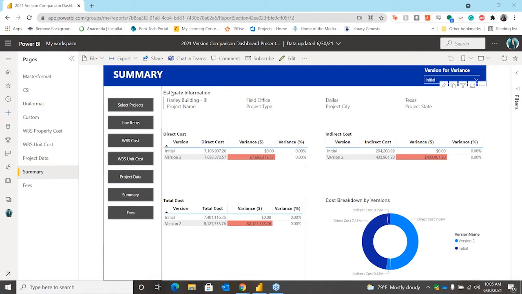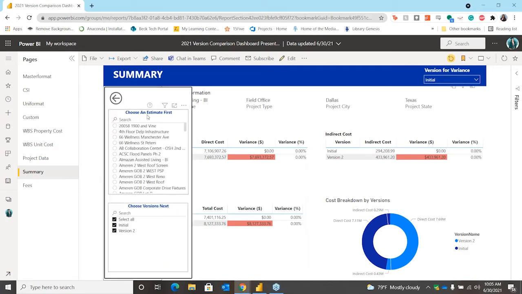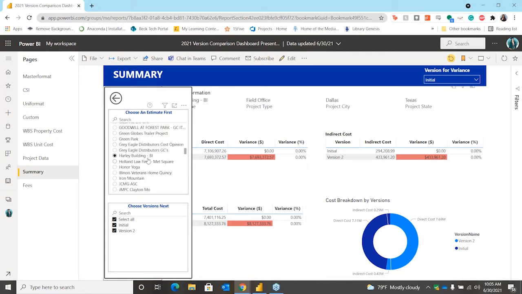So when you go into Power BI web service or in the desktop app, this is the view that you'll see. You can see the list of pages on the side, or you can use the buttons that we've created in the dashboard, and you can select the projects you want to look at. So the first step is to choose an estimate. For this example, I've chosen Harley Building BI. It's a test estimate that I created for demo purposes, and then you can choose the versions you want to compare against. You can choose as many versions as you want. Harley Building has two different versions, initial and version 2, and we've selected both of them.